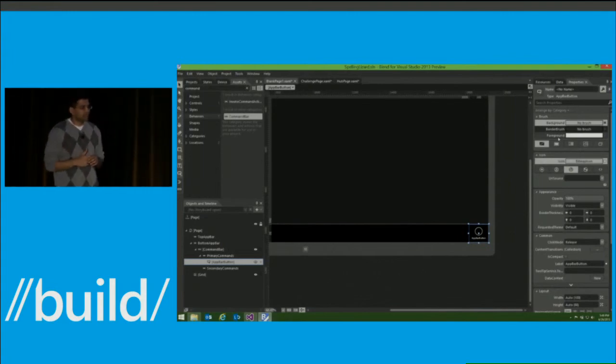To answer the first question, to design or develop Windows 8 or Windows 8.1 apps using Visual Studio 2013, you have to be running on Windows 8.1. It doesn't matter if you're building a Windows 8 app or a Windows 8.1 app, you have to be running Visual Studio 2013.